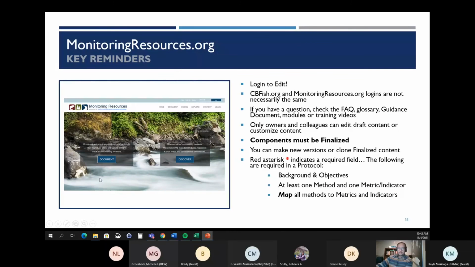So a few key reminders to wrap up today. You must be logged in to do any sort of editing in monitoringresources.org. cbfish.org and monitoringresources.org logins are not necessarily the same. Just keep that in mind. If you have a question, first check the FAQ page, the glossary, and the modules or training videos. That's a great place to start. But again, you can also just come straight to me or Meg or Becca. We're always available if you just send us an email.